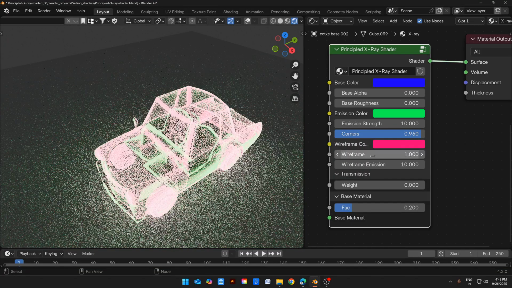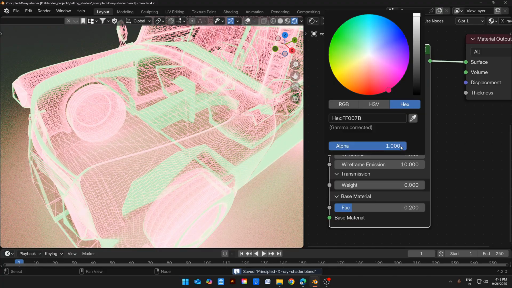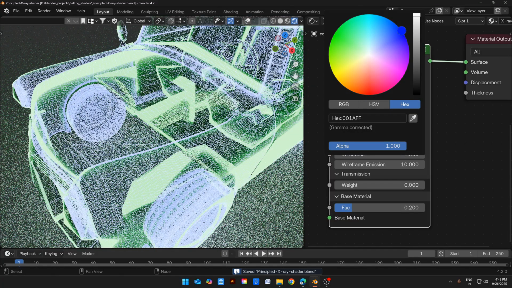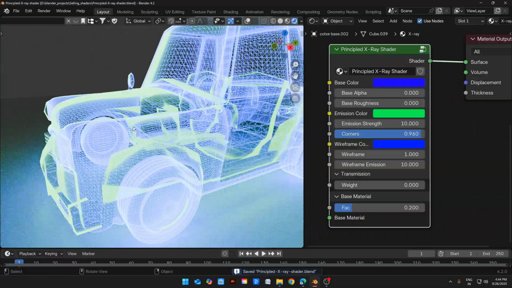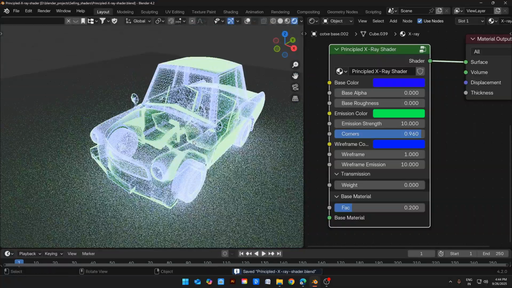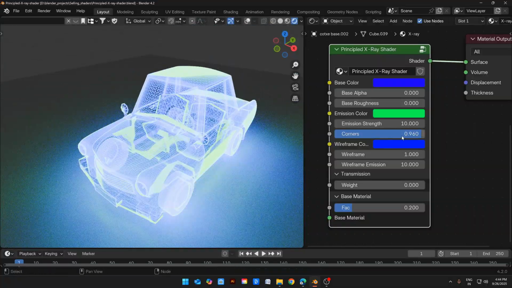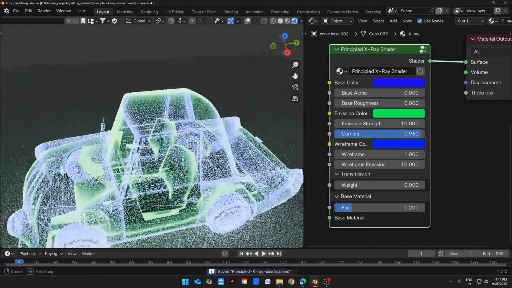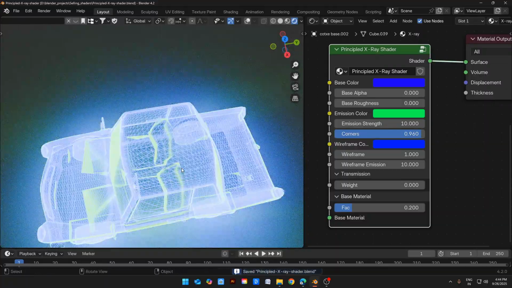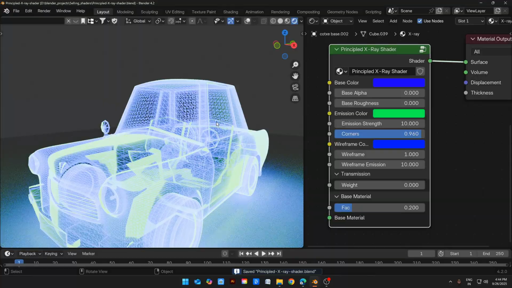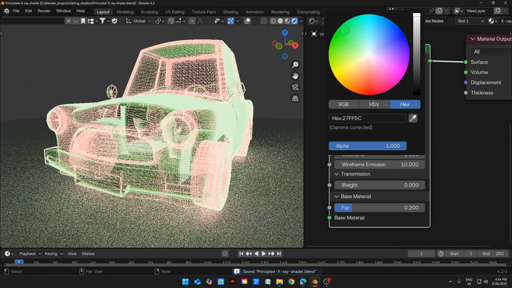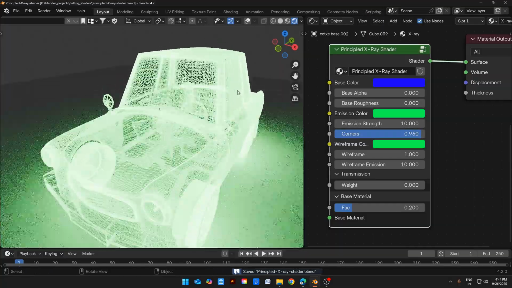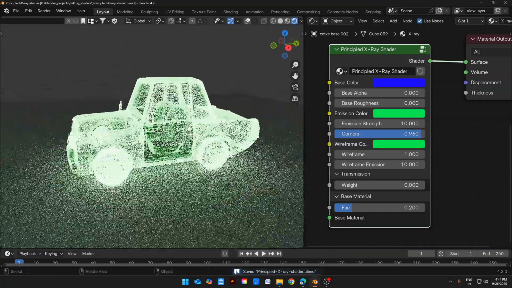If we increase the wireframe, you can see the wireframe pops up. And maybe change the color to a blue one. Maybe you can have this X-ray shine and wireframe at the same time, but I recommend using one only. Then again, it's your choice, man. I think it looks nice too. Just maybe change its color to green, then it will look much nicer. Yeah, you can use it like this.